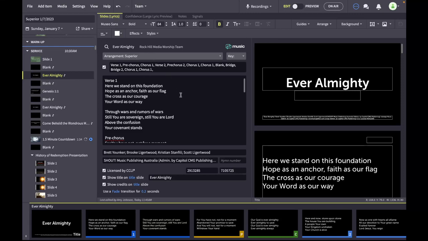The reason this is helpful is each campus might have a different number of lines on their screen, or they may just do a different order. The worship team at one campus might always do the bridge 3 times. And so when you edit those items, it will save it for your campus specifically.